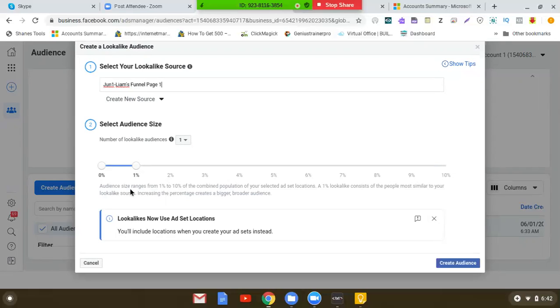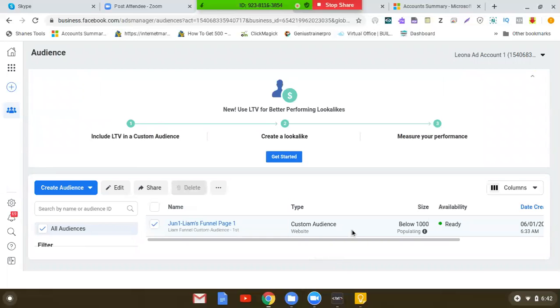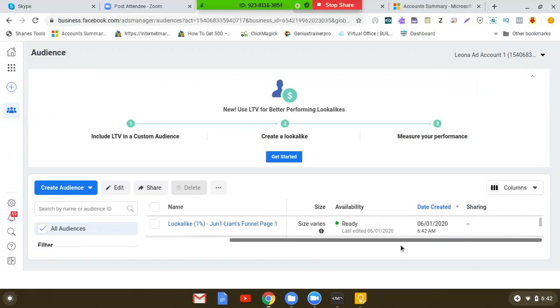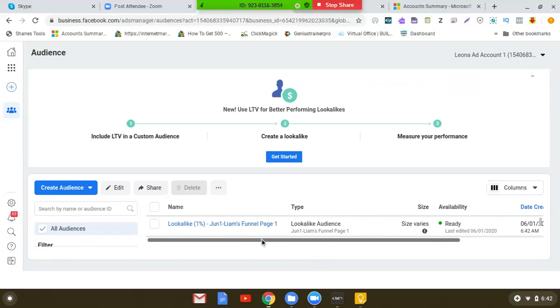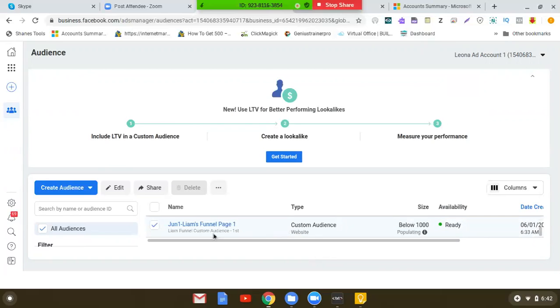Now scroll down. Now click create audience with the 1%, right? Yeah, 1%, create audience. So lookalike 1% of June's of this funnel. Your audience is ready, right? So size varies. This size will increase somewhat. But because your first custom audience was quite low, it's recommended to have at least 200 events for your first custom audience. But in this case, you just created a lookalike.